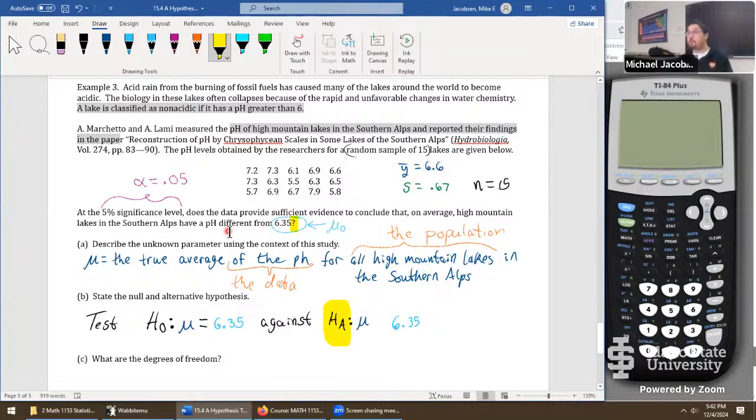We're going to use a not equals in our alternative hypothesis. If it said more than, we would have had a greater than here. If it said less than, we would have put a less than here instead. Does that make sense with that keyword there? Exactly, yeah.